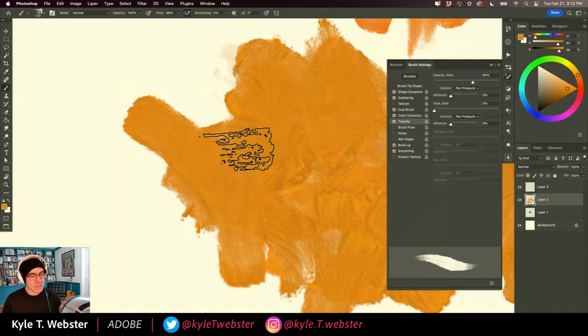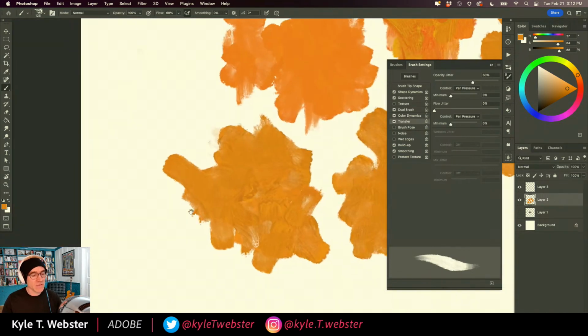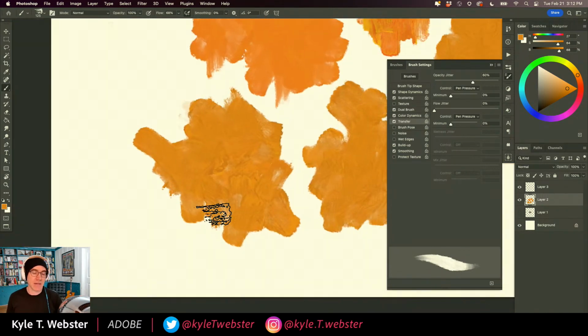And by doing this, you can get a lot of variety in a painted area thanks to color dynamics and thanks to having that control over transfer, or rather opacity, with your stylus. So this really is a powerful, powerful feature for taking you away from that flat, solid color that you normally associate with digital painting. Color dynamics play a big role in that.